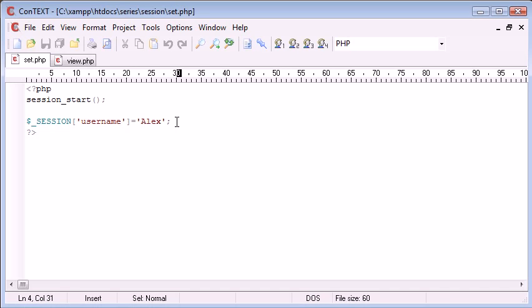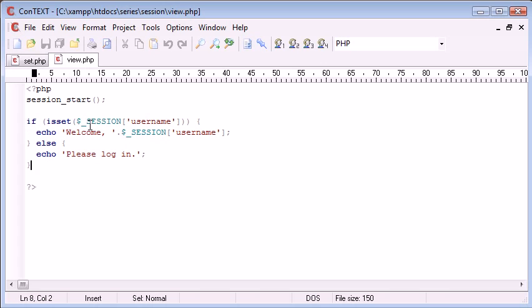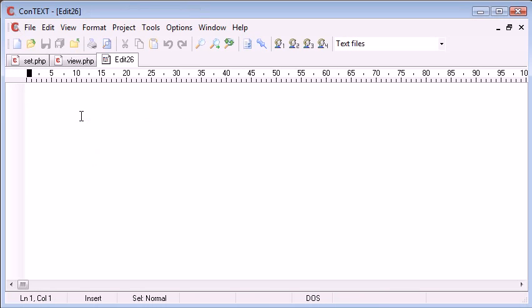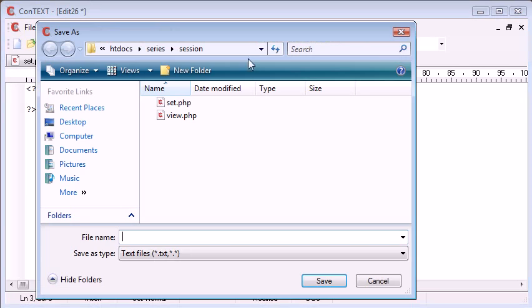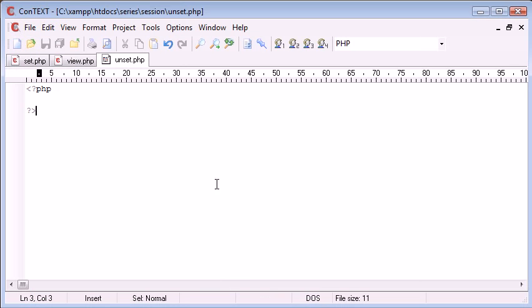So in this set.php file, we've already started up our session, and we've set a session called username to the value of Alex, and in the view we're checking for this. Now I'm going to create a new file, and I'm going to call this unset.php. Now this might be a logout file. You might be logging your users out. We've already spoken about why sessions might be useful for login systems. We might even be clearing the total of a user's basket, or deleting items from a user's basket. So just imagine this is a logout page.